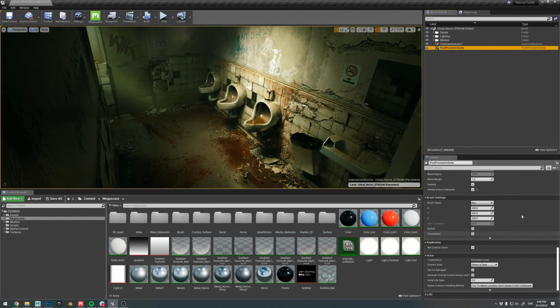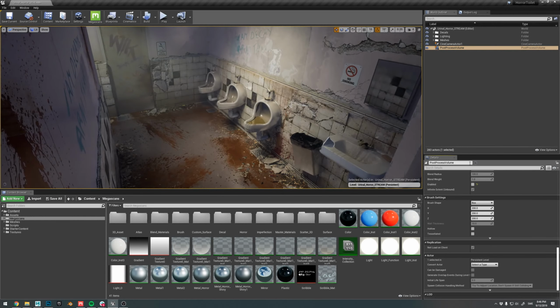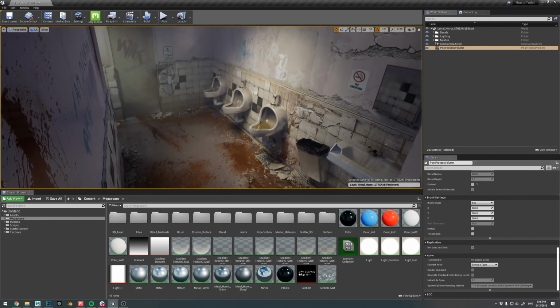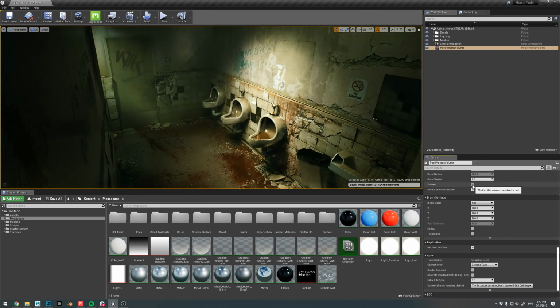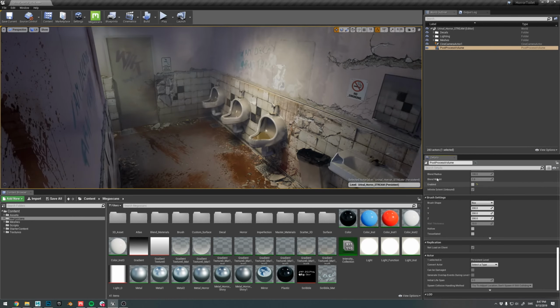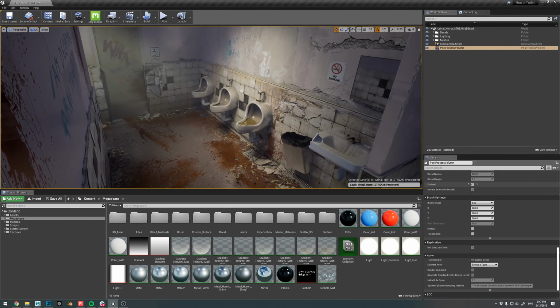So if we go in, excuse me, a bit of a cold. If we turn off the post-processing, you can see this is a transformation. This is a really powerful grade here.